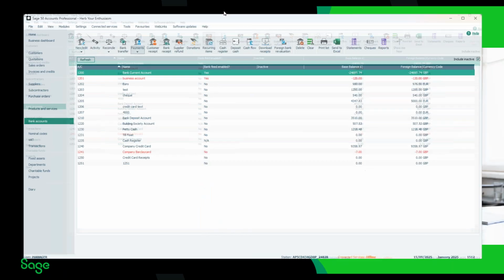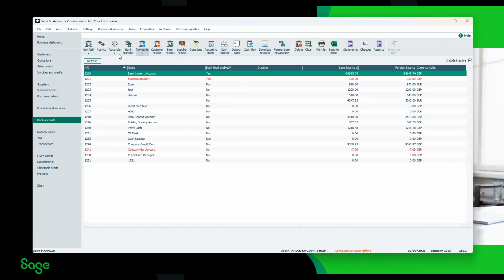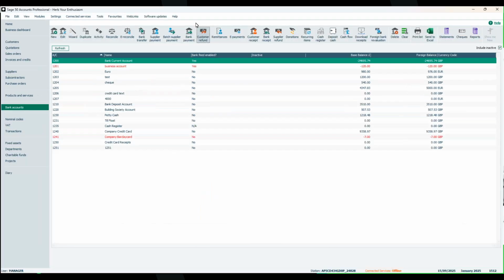But if I just minimize that, you'll now see some of them are bunched together. So under payments, if I click on that drop down, my bank payment is now showing within there. It could also be down to your screen resolution if you can't see them. But I'll just maximize my screen so you can see everything in there.